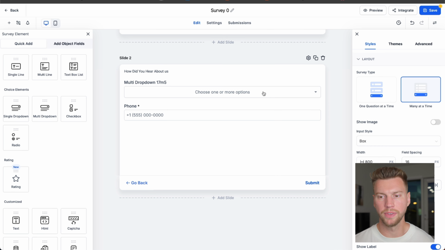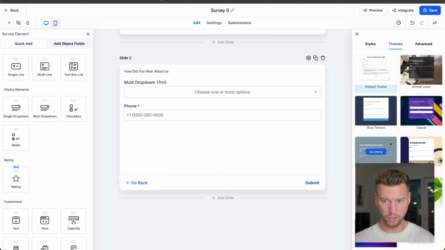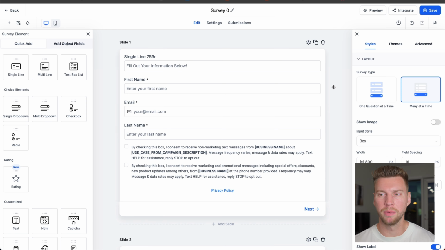So what we're going to do is just save it for the sake of this tutorial. You can mess around with this too. Like there's so many themes in here to make it more professional, make it more clean and things like this. I'm just trying to keep it very bare bones for you to understand.